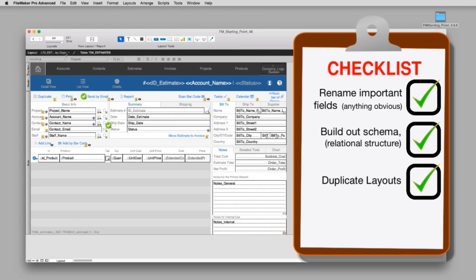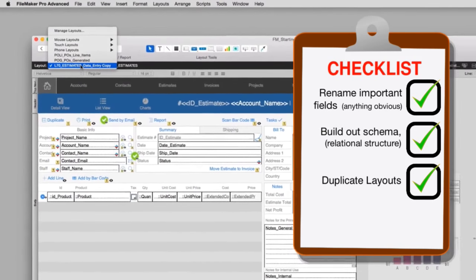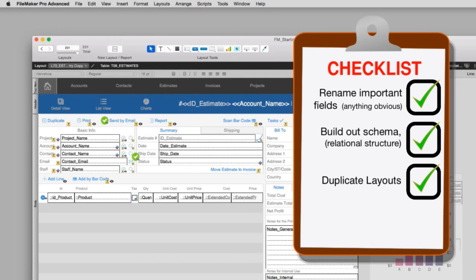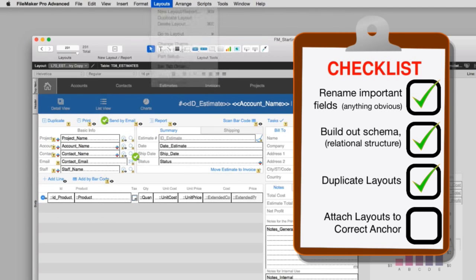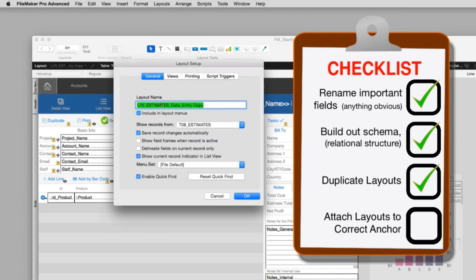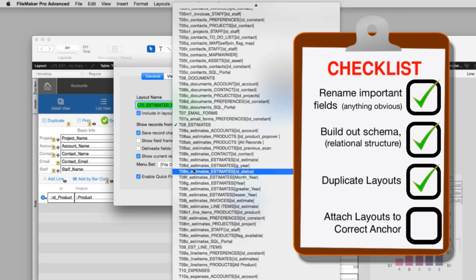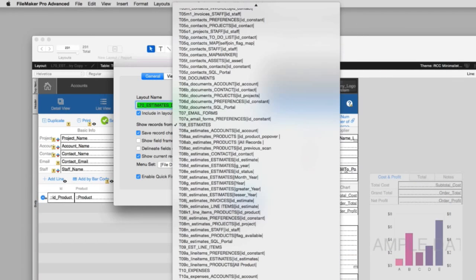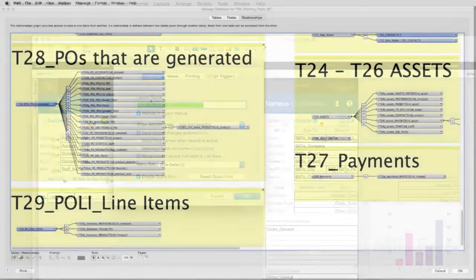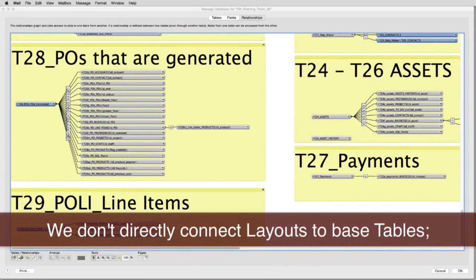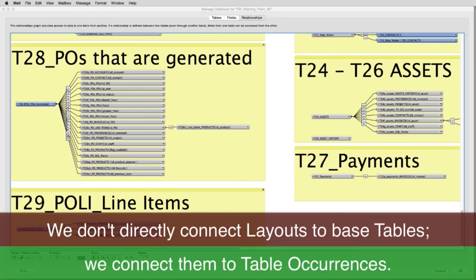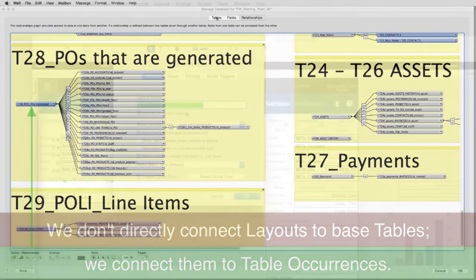Now, what this does for us is that it creates a new copy down here at the bottom, and we can repurpose this to meet our specific needs. Of course, first what we have to do in here is go to Layout Setup and say that this now belongs not to the estimates data entry, but it belongs to the PO generation table. Now, as a reminder, we don't directly connect layouts to tables or base tables. We connect them to table occurrences. What we want to do is connect it to the anchor table occurrence.